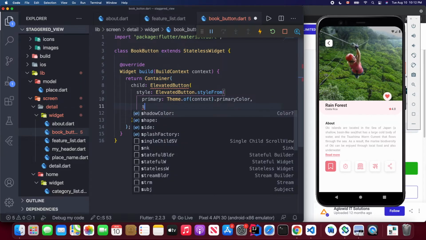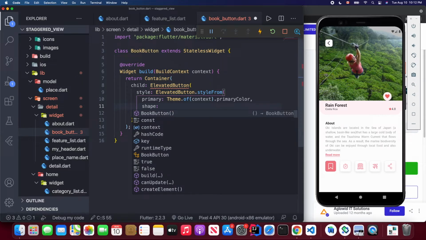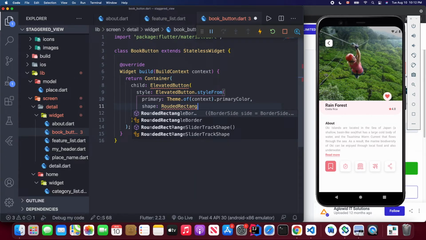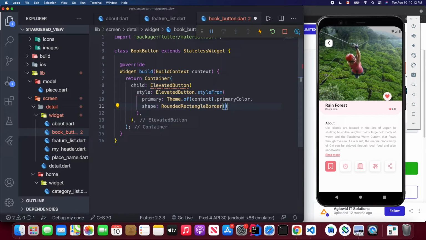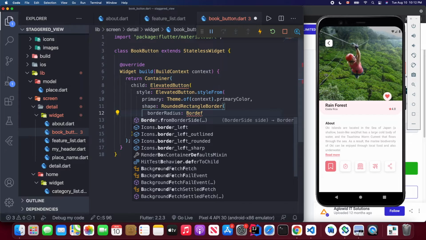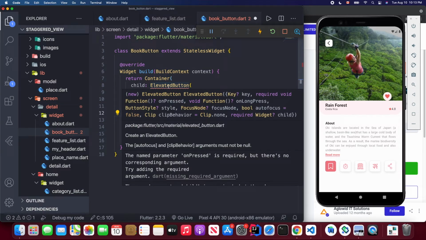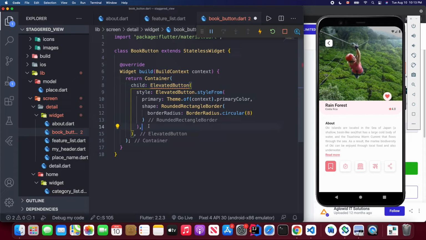And also the shape, we can give a round shape. So RoundedRectangleBorder, right? And we add border radius. Border radius should be circular. Probably 8 is enough. And also you may notice we have a warning because we need to implement onPressed. Right, so here I just leave it empty.